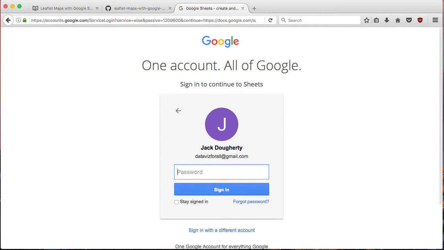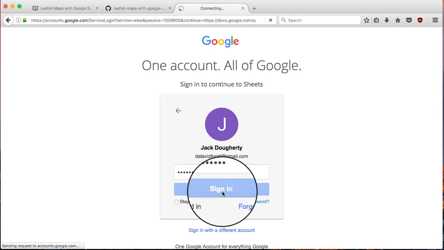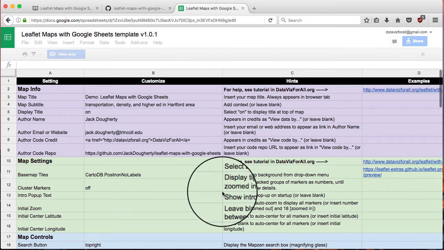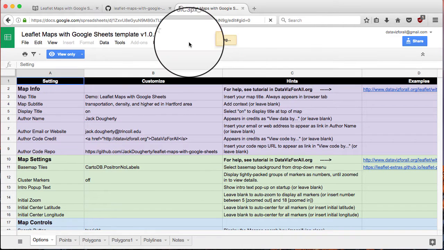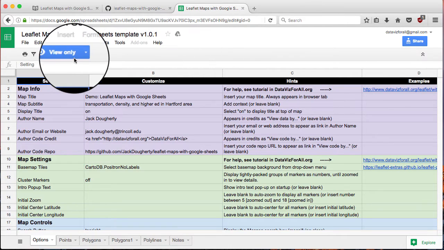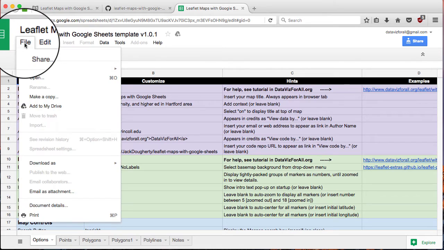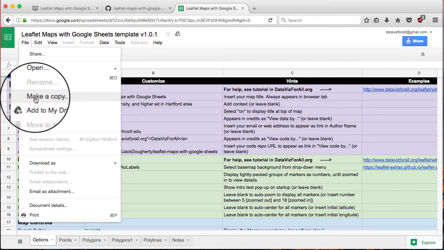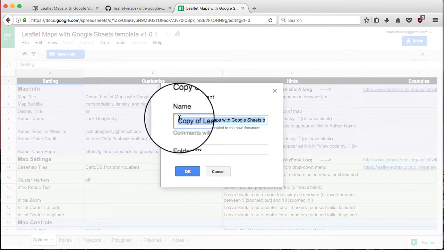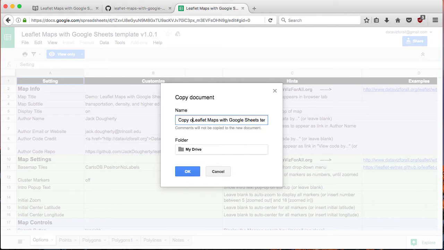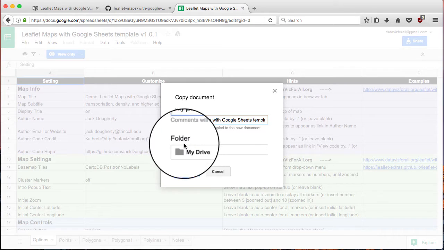Click that little next button there. Okay, I've signed in to this Leaflet Maps with Google Sheets template, but it's still view only, so I need to make a copy. Go to File and Make a Copy, automatically making a copy to your drive. And I'm going to change the name of it. I'm going to type in My Leaflet Maps, and you could put it in any folder.